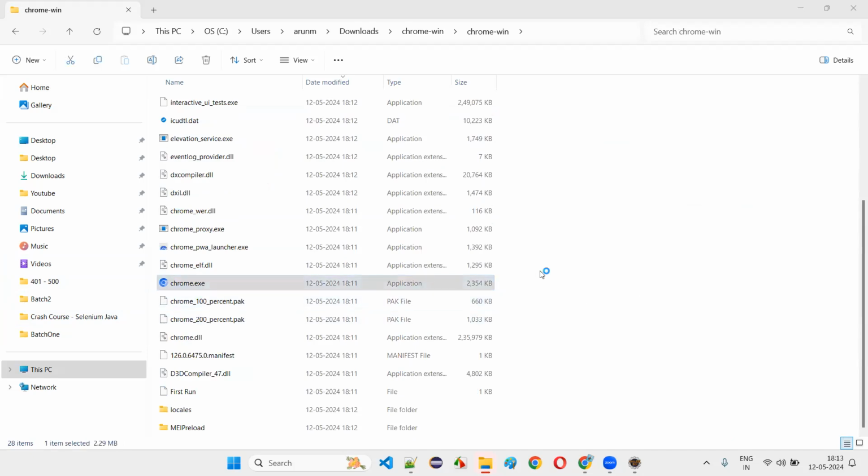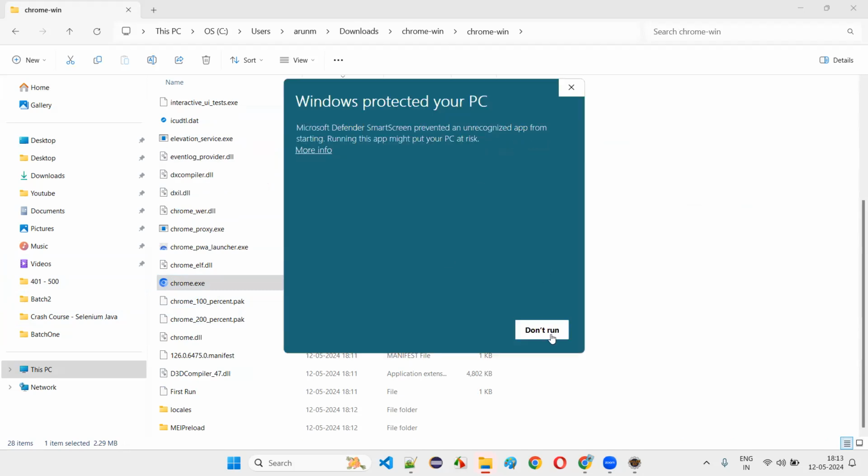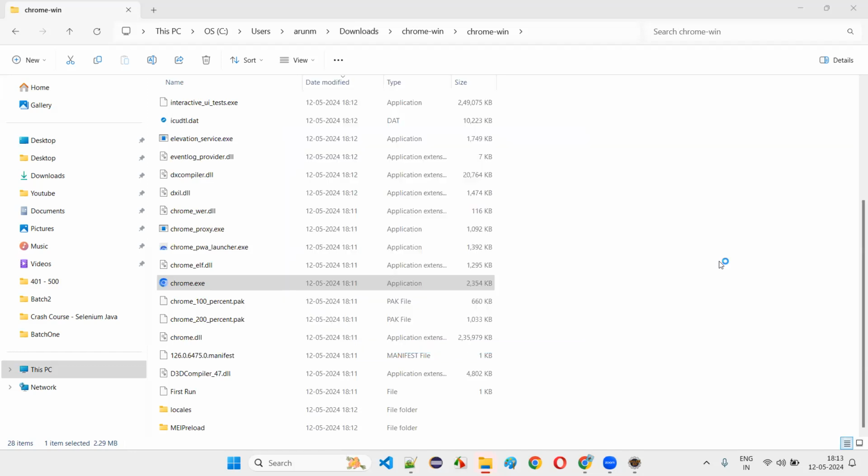If I launch this, if I click on this chrome.exe file, what is happening? Let's see. It's been prevented from starting. More info, Run anyway, no problem.